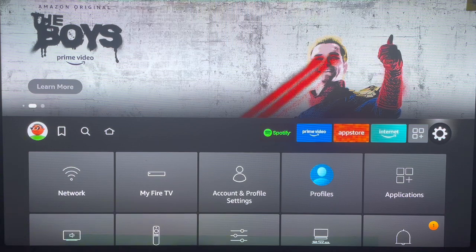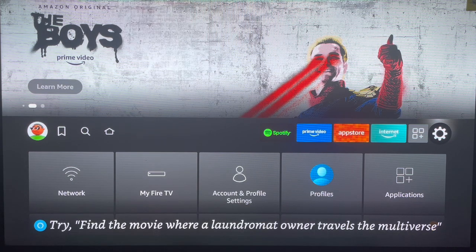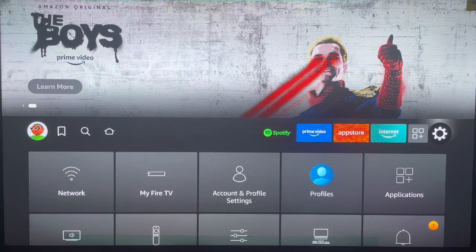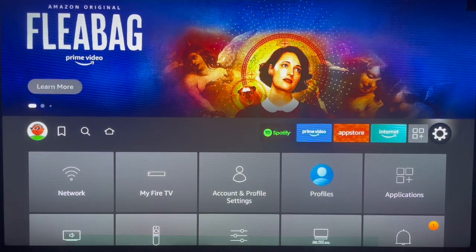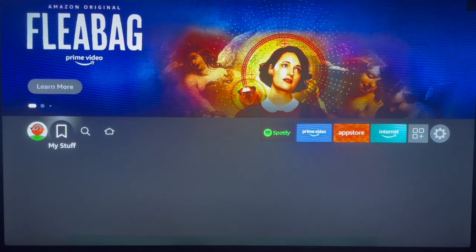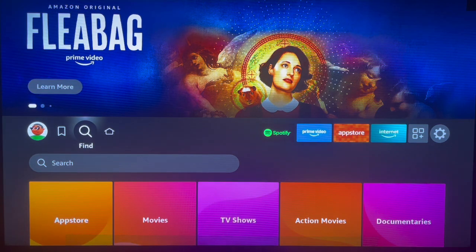Now here's my Fire TV device, and if I go back to the App Store and search for BPlayer, I wouldn't find it. So what I need to do is to use unknown sources or third-party sources to install this application. And the very first thing we need to do on our Fire TV device is to install the Downloader application.